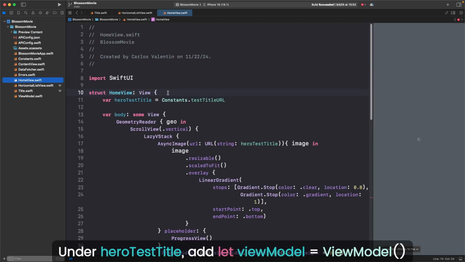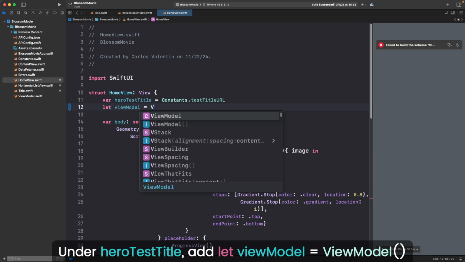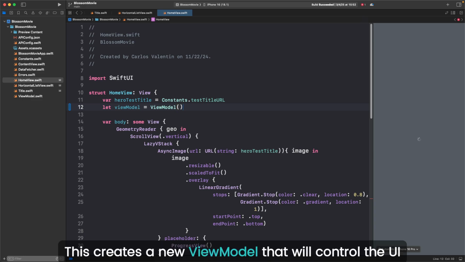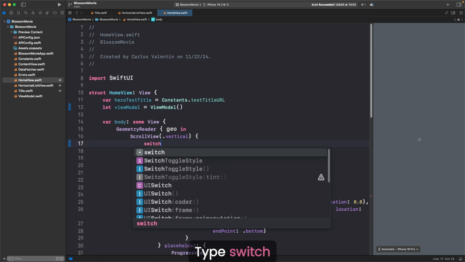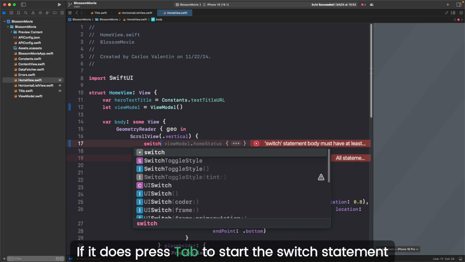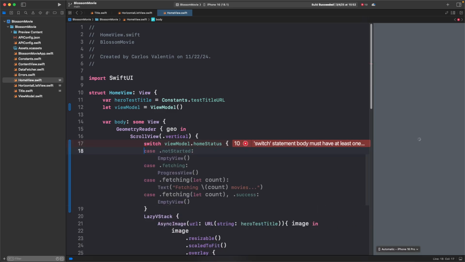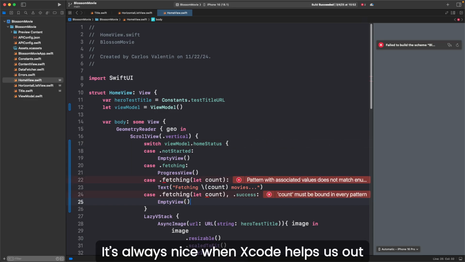Under heroTestTitle, add let viewModel = ViewModel(). This creates a new ViewModel that will control the UI. Press Enter after the ScrollView brace. Type switch. Pause for a second to see if Xcode auto-completes it. If it does, press Tab to start the switch statement. Pause, then press Tab again to auto-complete the rest. It's always nice when Xcode helps us out.